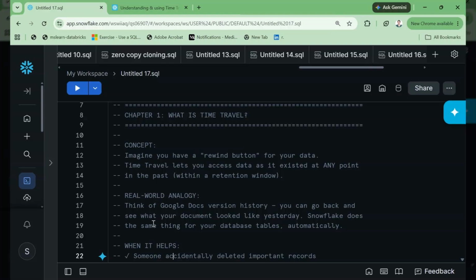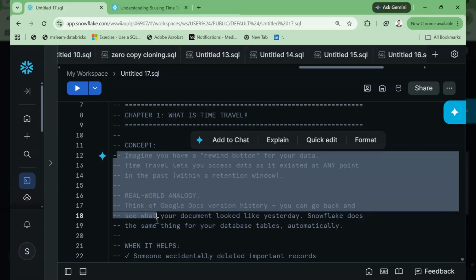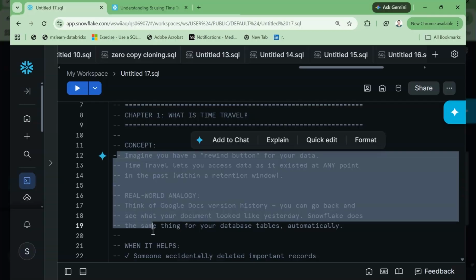The same thing applies to database tables. Automatically, we can use time travel in Snowflake. This is just an example for your understanding, but just remember that time travel is going to get your data back.